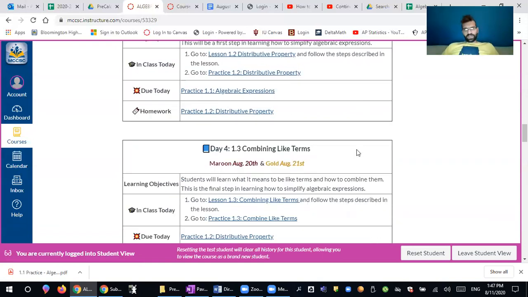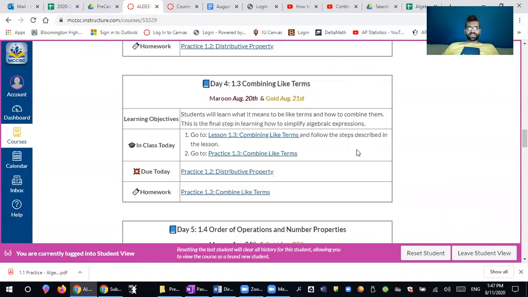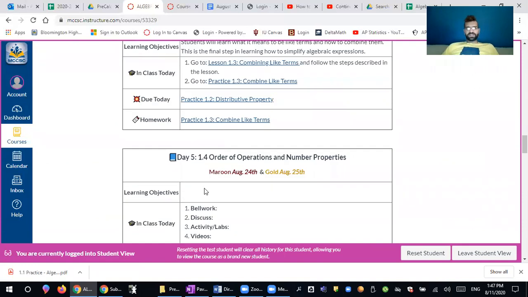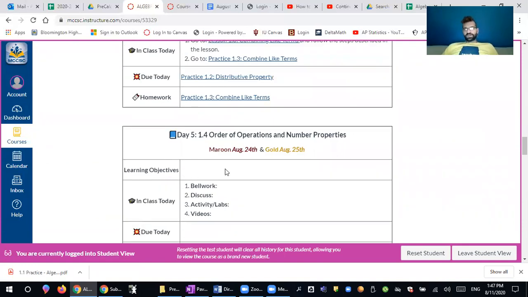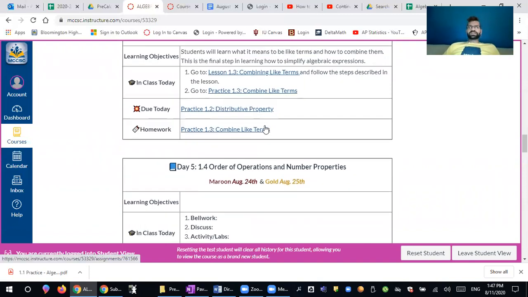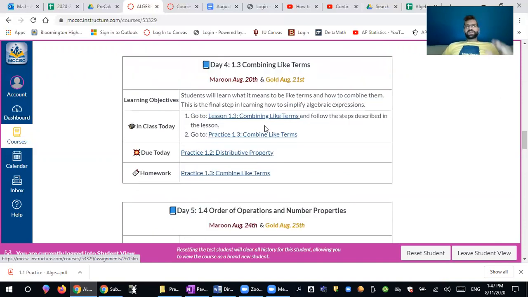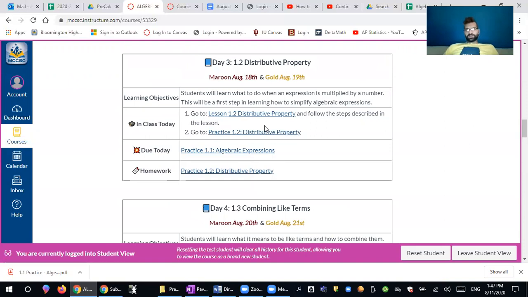Now, when you're navigating this page, you might see that not everything is 100% done. For example, the 1.4 assignment is not finished, but it is not due until August 24th or 25th, depending on which day you're on. That's because we're a little bit behind. There are a lot of things to do with distance learning and such. So everything will be in place and working where it needs to be working.